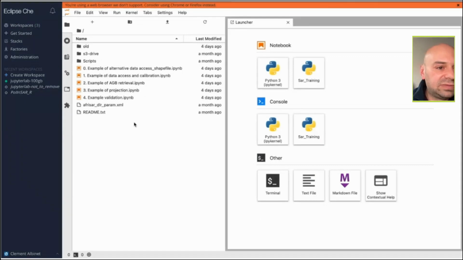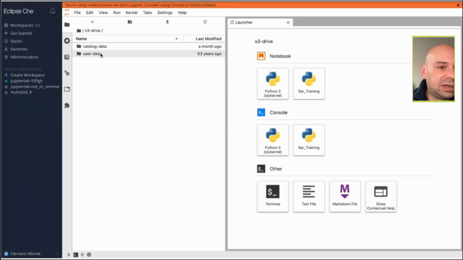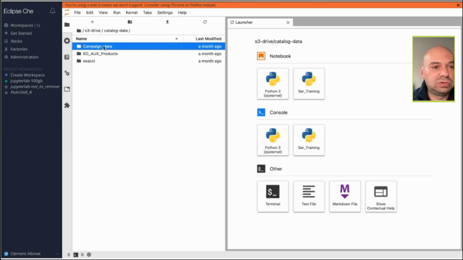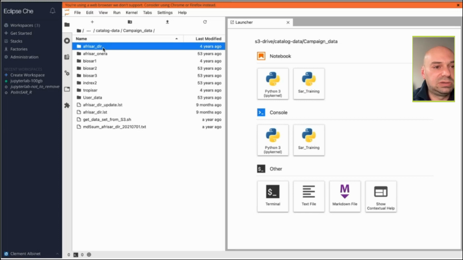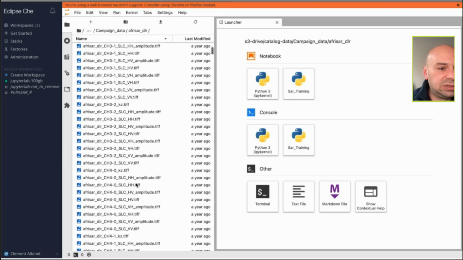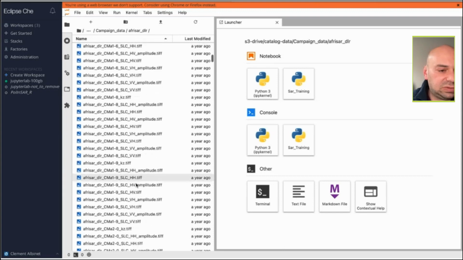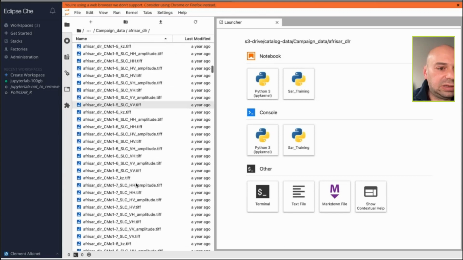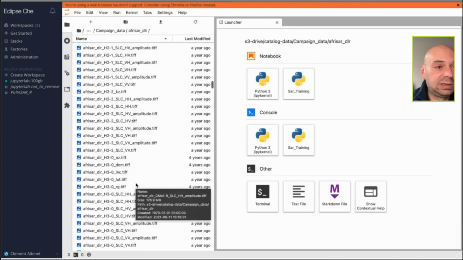Speaking about the working environment, here I'm showing you. So here you have access to the data that was shown previously to visualize. You can really have access to the data that was used before. You can import it, you can perform operations on it. Like here you see exactly all the images that were collected in the campaign that they had in Africa.